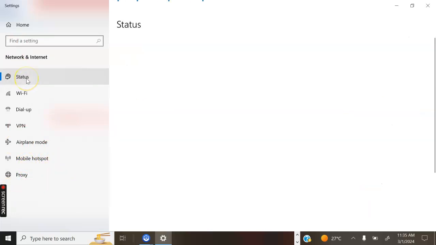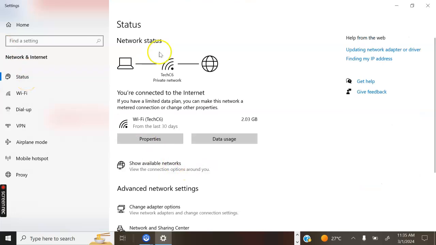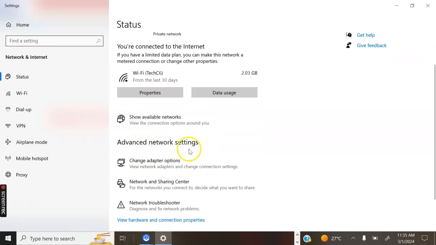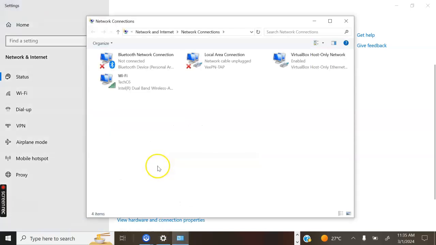So for this one, go to the status. You just click the status. Then on the status section, go to the advanced network setting where we have change adapter option, network sharing center, and the network troubleshooter, among other options. So go specifically to the change the adapter option.